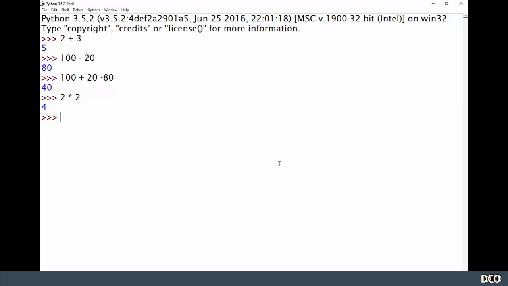Now, as a matter of style, it's always good to put a space around the operator. So, instead of just typing 2 times 2 with no spaces, it's better to do 2, space, times, space, 2. Just like that. And this just makes it look nice, really, and just a bit less cramped. So that's something you might want to bear in mind.